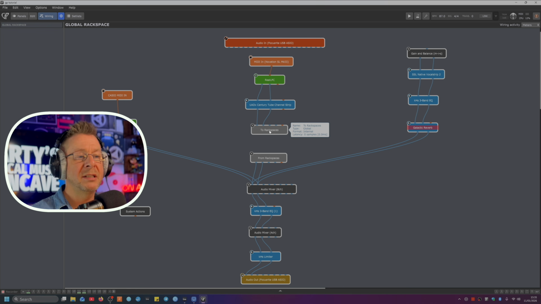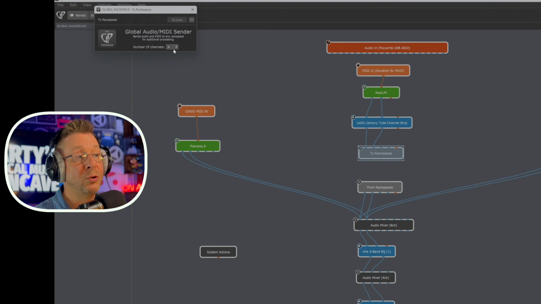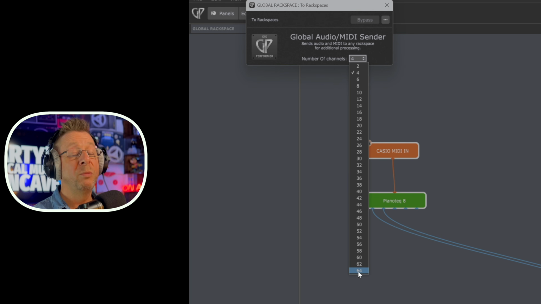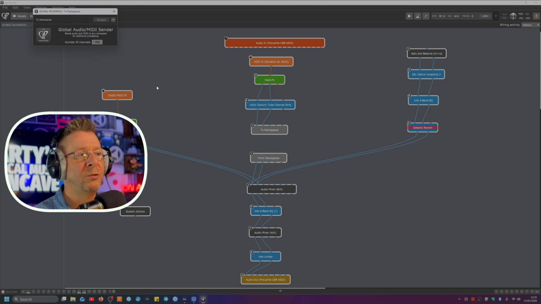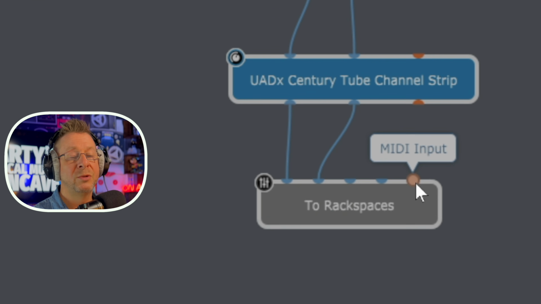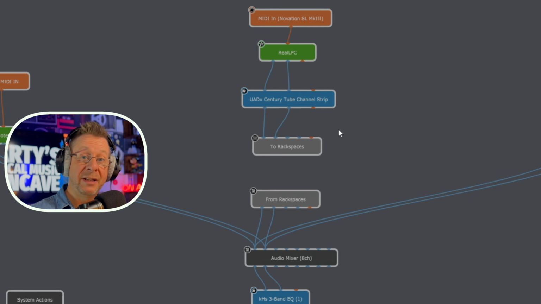So how does it work? Let's double click on the 2 rackspaces first. Here we can actually alter how many audio channels we have. So you can have a whopping 64 channels going into this if you want to. I'm going to keep it simple and keep it to 4. We also have a MIDI input here, which will then send MIDI information to whichever local rackspace is activated at that time. Are you following me so far?